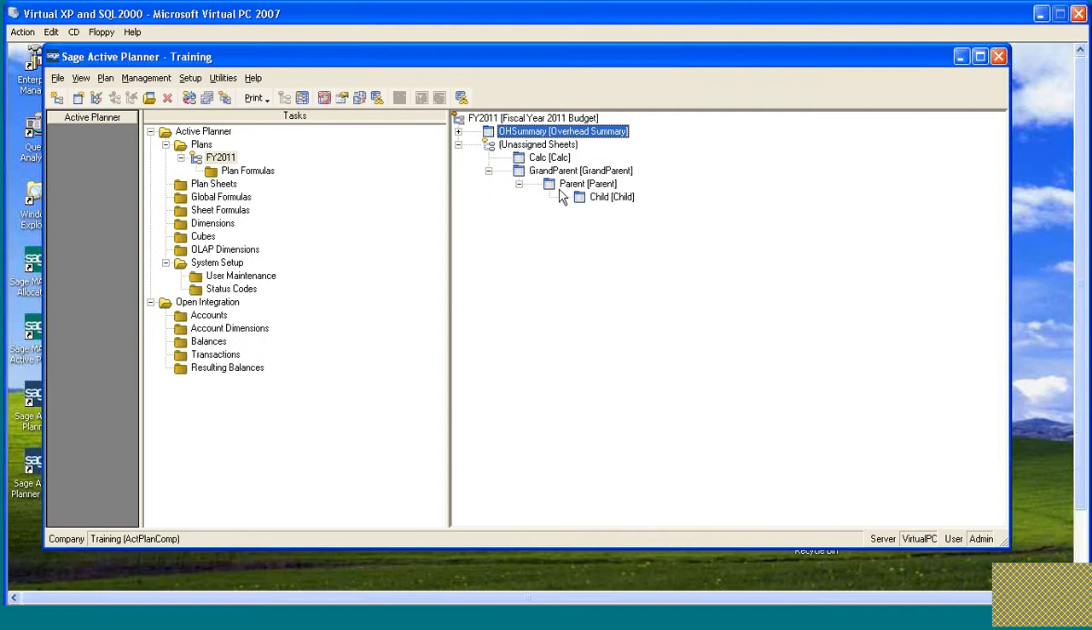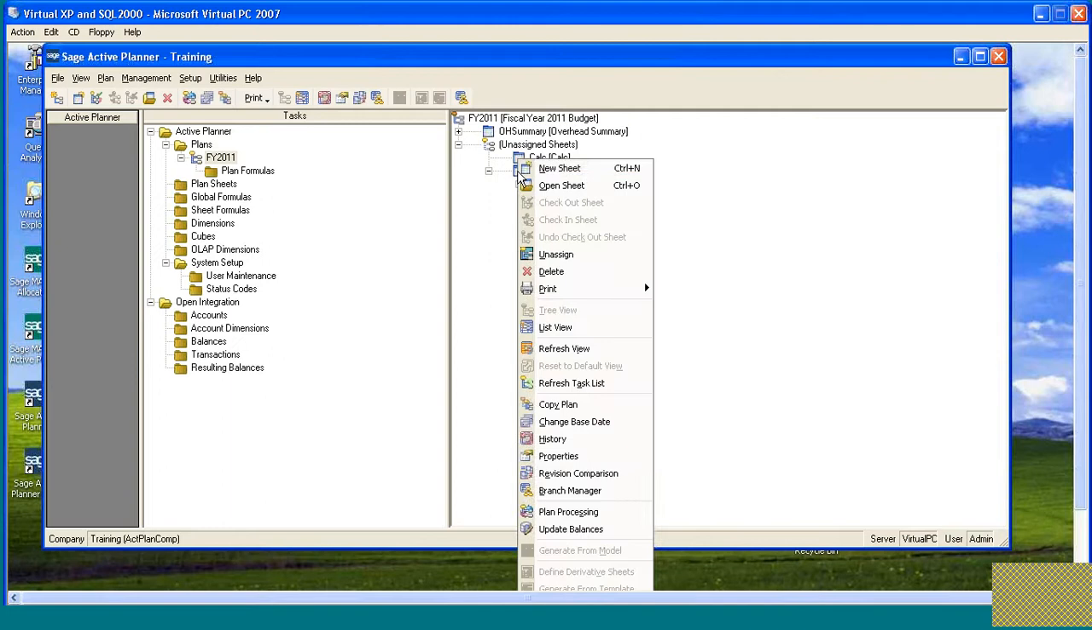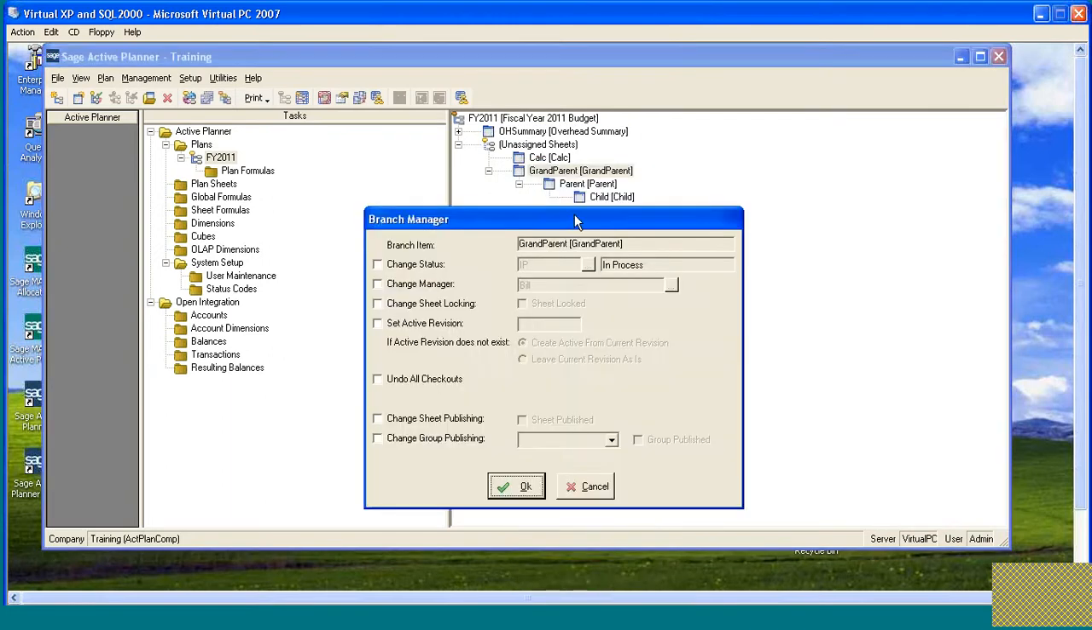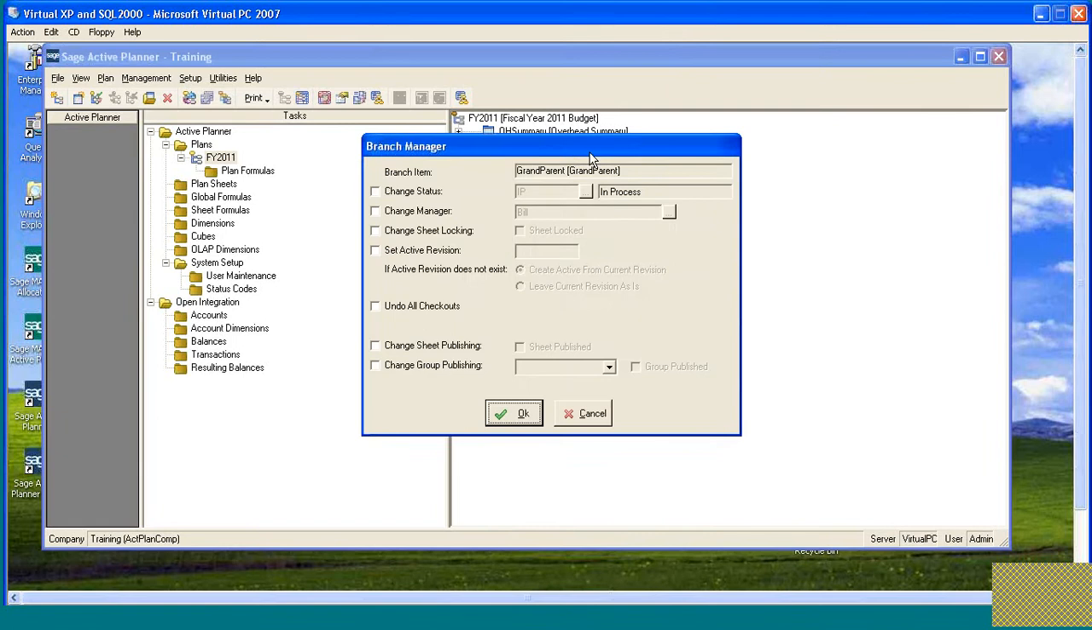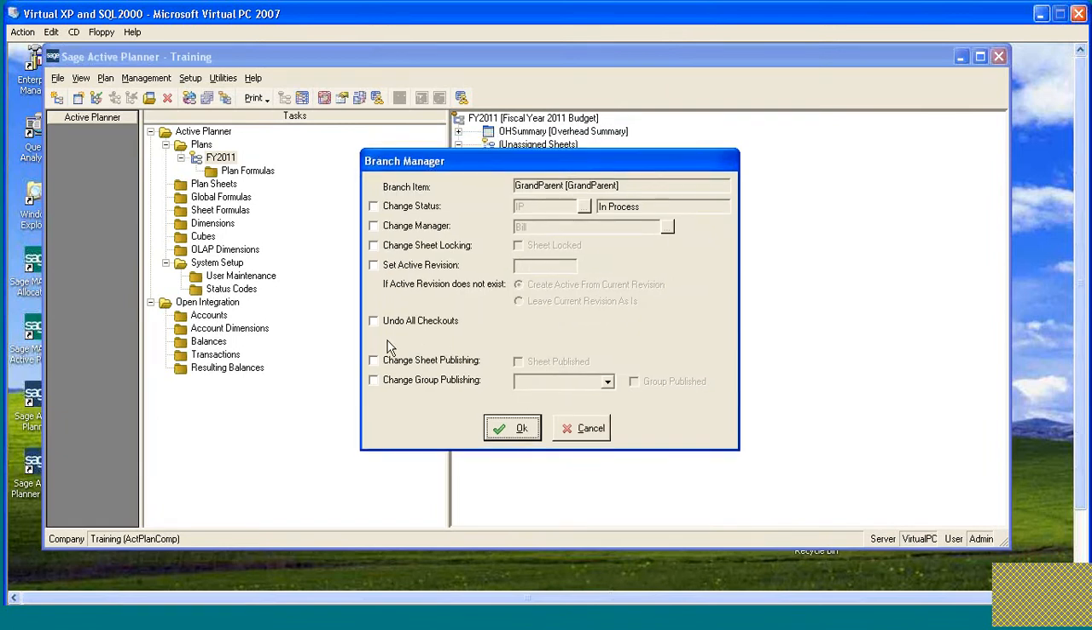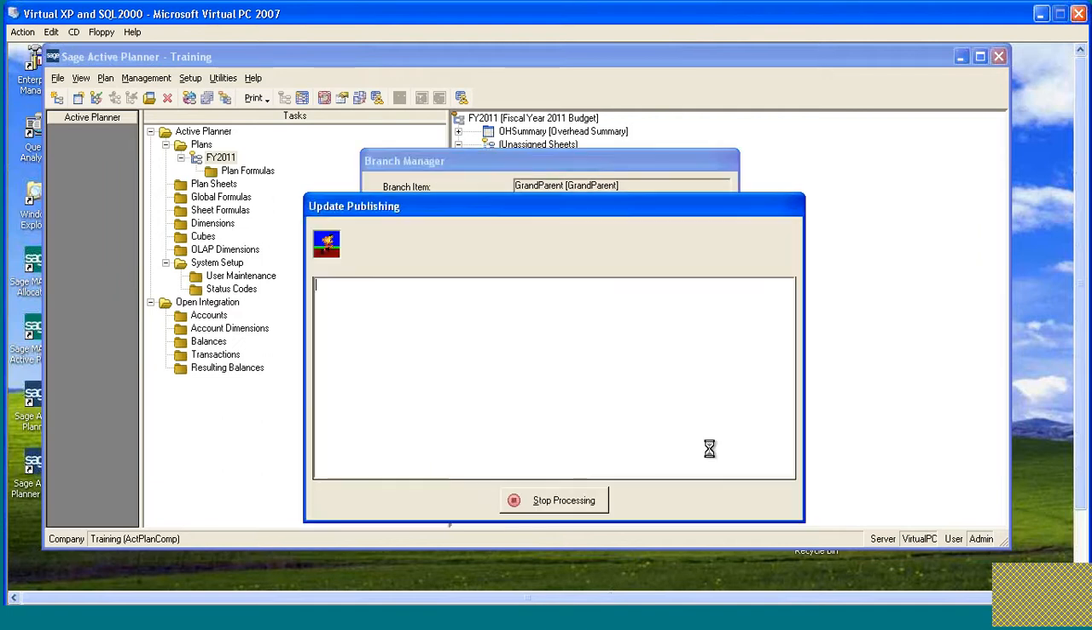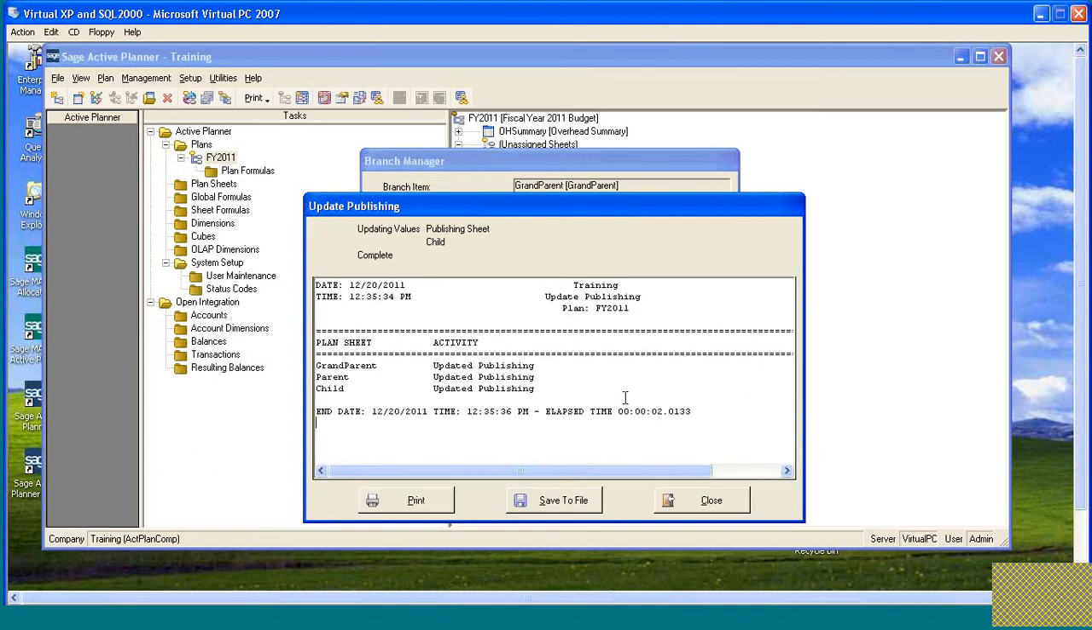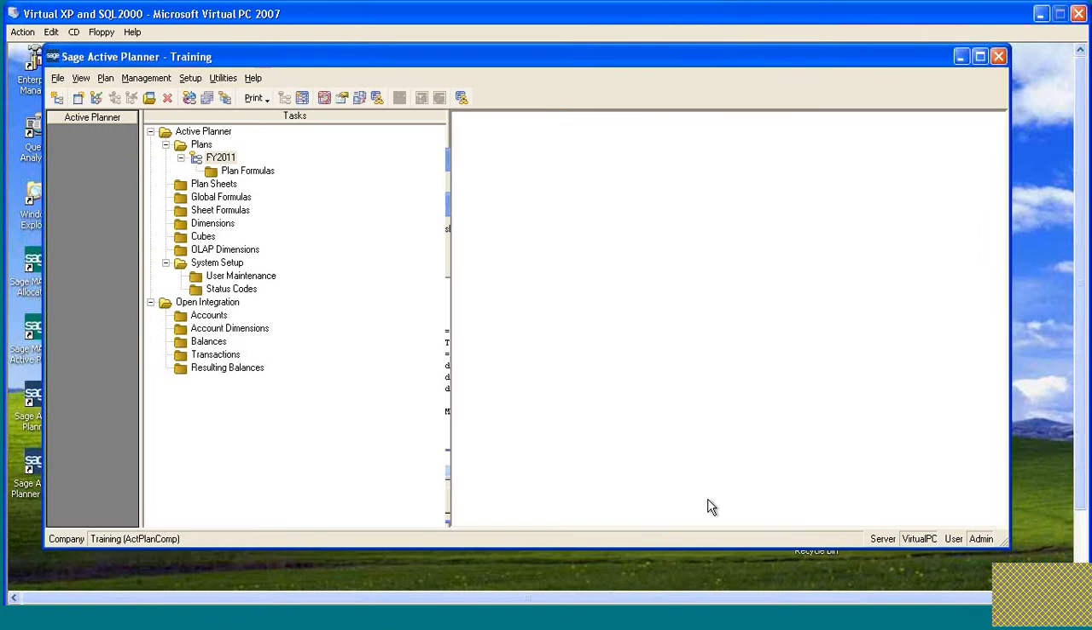for the entire branch. So I'm going to click on the grandparent and look at our branch manager. Right-click on grandparent, choose branch manager, and one of the items we have in branch manager is the ability to modify the publishing for the entire branch. I can turn on publishing, or I can remove publishing for the entire branch. We'll click OK here, and we'll see that it updates the publishing options for the entire branch.